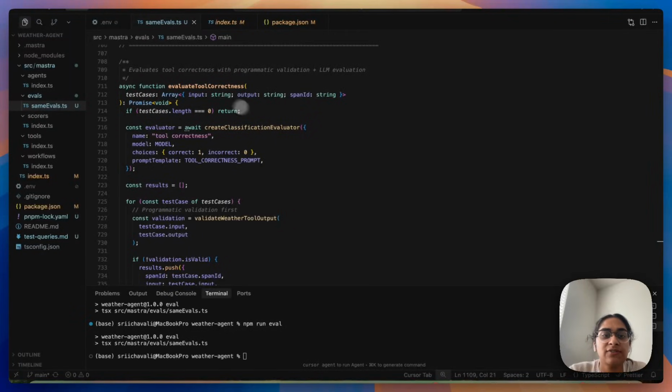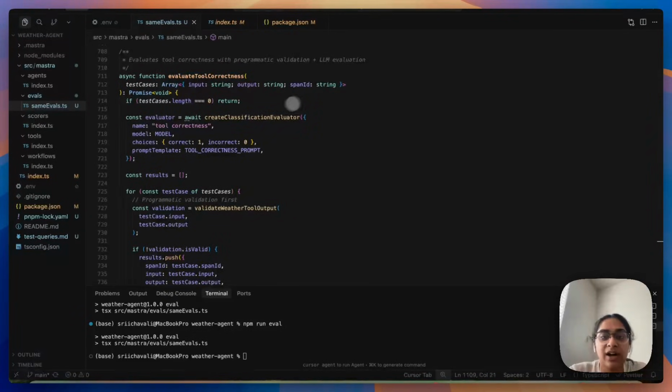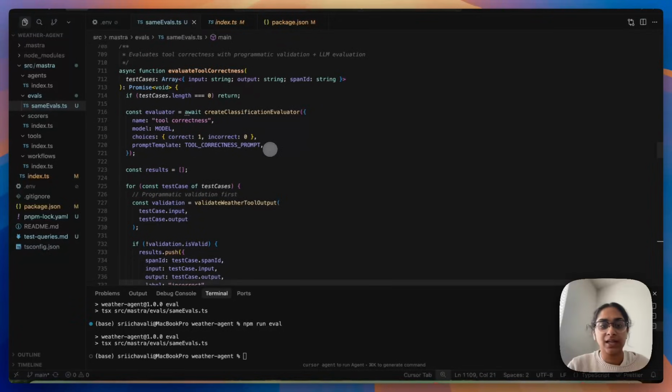And then once we get all of that data, this is essentially how you're going to do it. To actually evaluate it, you're going to create your eval first. So this is the tool correctness one. You're going to name your evaluator, and pass in your model as well as your rails, so the choices of correct or incorrect, as well as your scores, so 1 and 0, and then your actual prompt template itself.